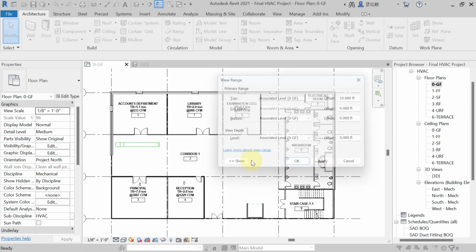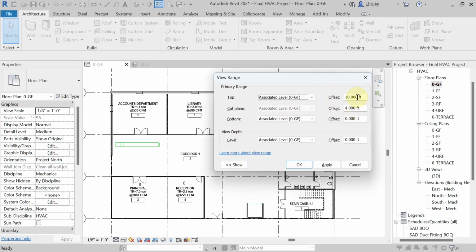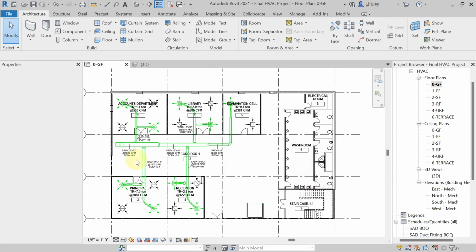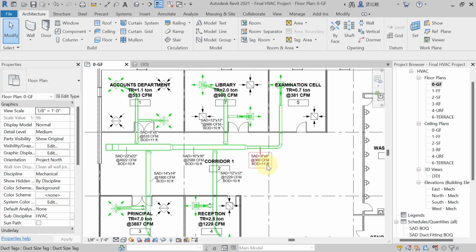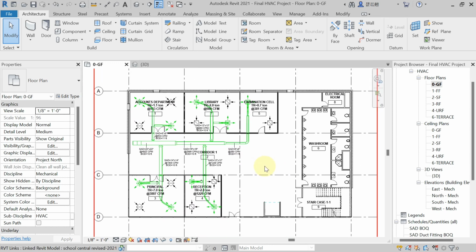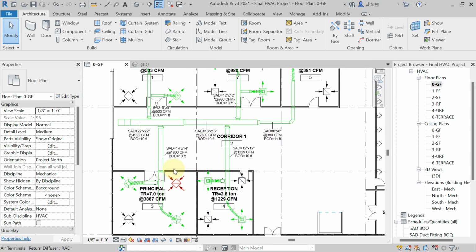To see that object, again you have to open the view range setting box. Here now you have to increase the offset up to 12 feet and you have to see the condition. Apply. Okay, now it is clear. Same way, some objects are affected by cut plane also. Let's see in your drawing.